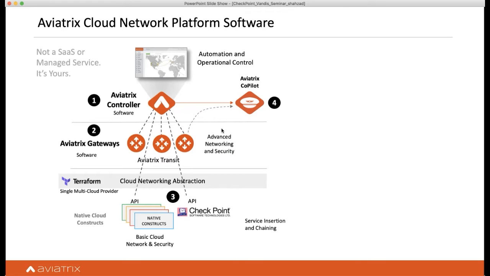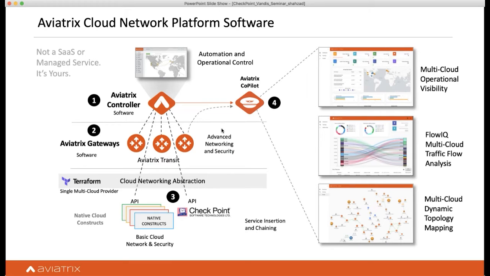So we actually have a multi-cloud Terraform provider, meaning there's one API that you use across multiple clouds as opposed to a different Terraform provider in each one of the clouds. And then all of this feeds our visualization tool called Copilot, which gives you the ability to see the network in a way that you've never been able to from any of the cloud providers.